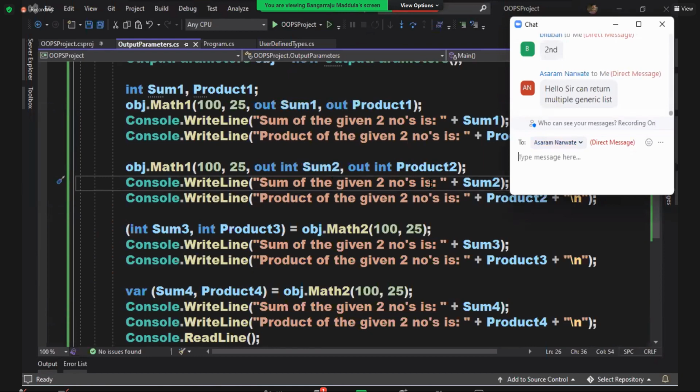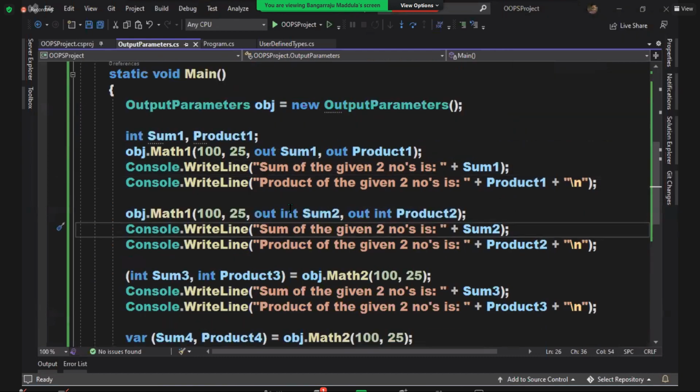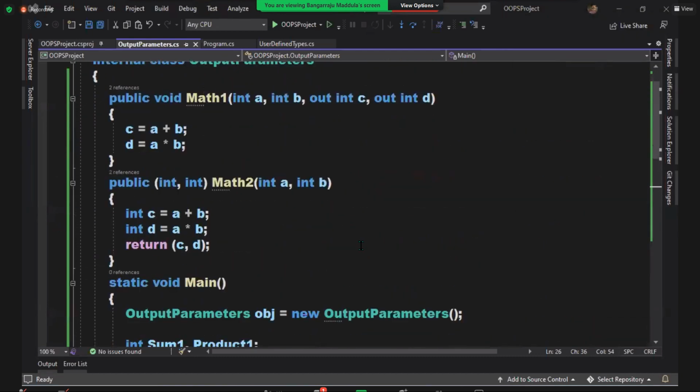Can I return multiple generic lists? Yes, you can return. Okay, so this is about the output parameters. In the process of explaining the output parameters, I also told you one more new feature here. Basically, we call this tuples. Tuples is the mechanism of returning more than one result from a method.